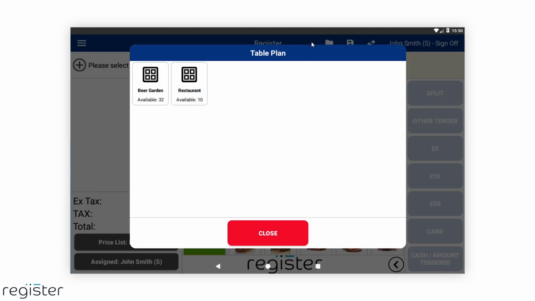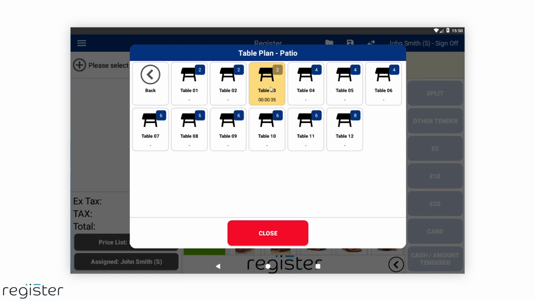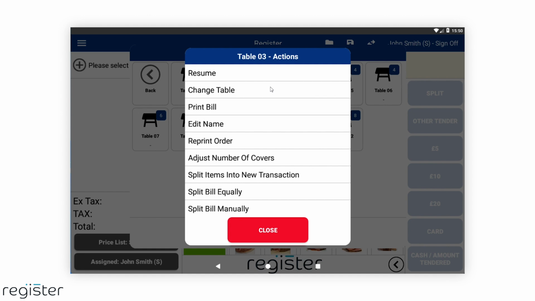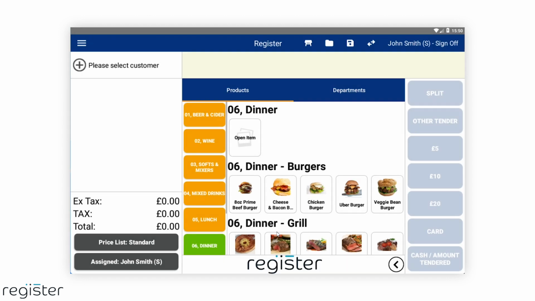If we tap the table icon again and go to the same area, we will see that the table we previously opened is now highlighted to indicate the table is in use. A timer will also be running to inform users how long the table has been occupied for. Tapping an open table will display a menu of actions you can carry out against the table. These are the same actions you will see in the Suspended Transactions action menu.